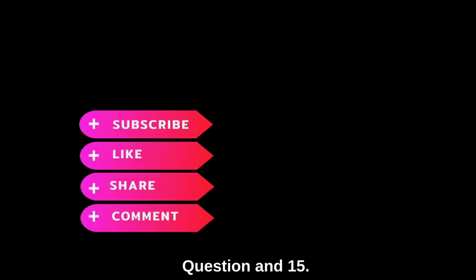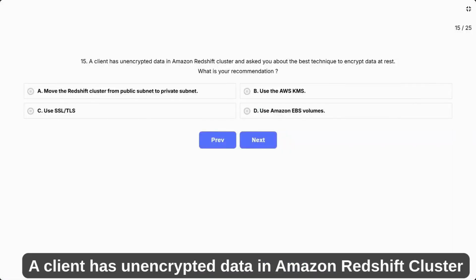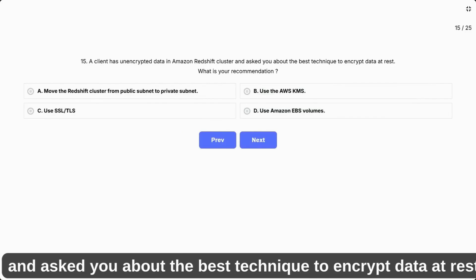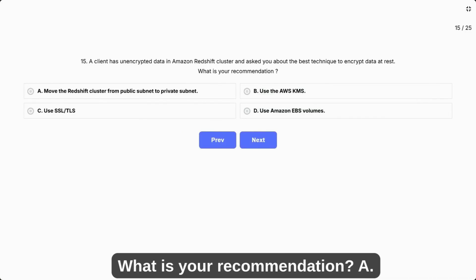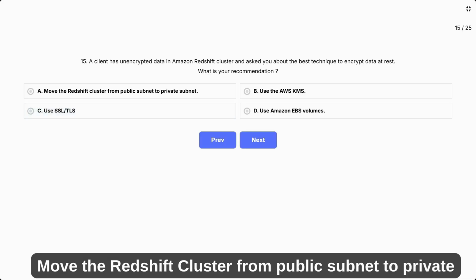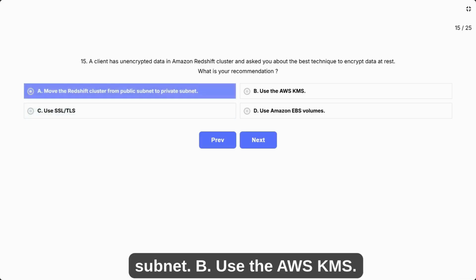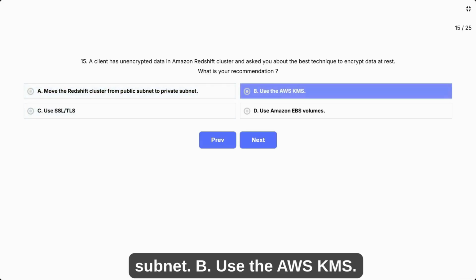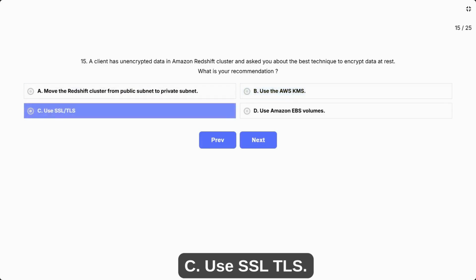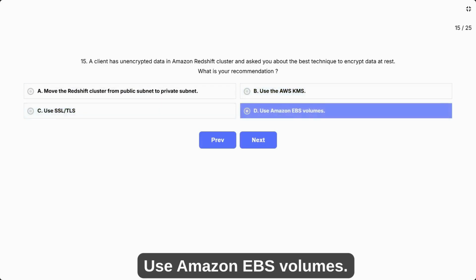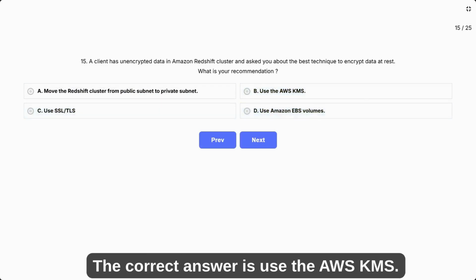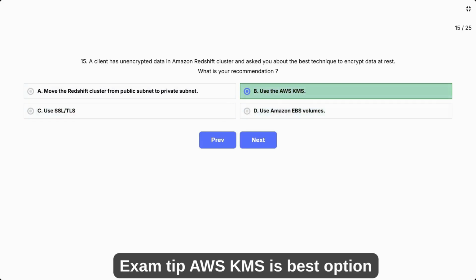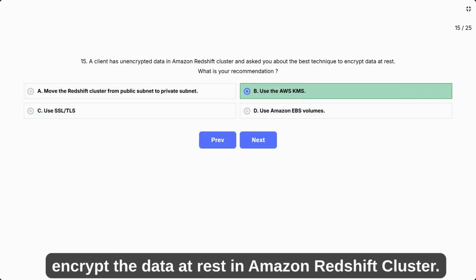Question 15. A client has unencrypted data in an Amazon Redshift cluster and asked you about the best technique to encrypt data at rest. What is your recommendation? A. Move the Redshift cluster from public subnet to private subnet. B. Use the AWS KMS. C. Use SSL TLS. D. Use Amazon EBS volumes. The correct answer is use the AWS KMS. Exam tip: AWS KMS is the best option to encrypt the data at rest in Amazon Redshift cluster.